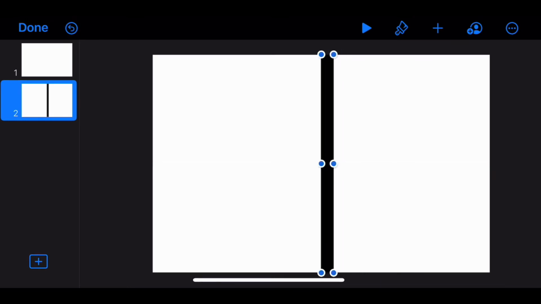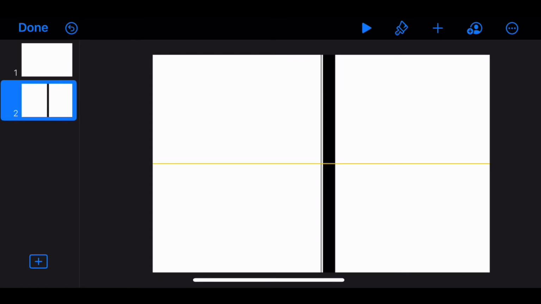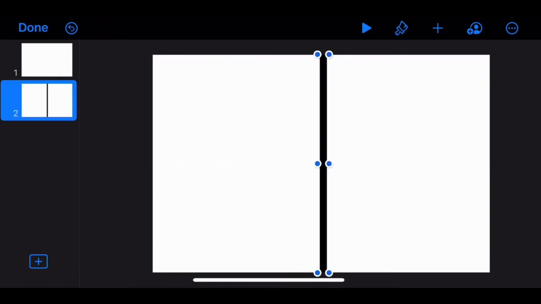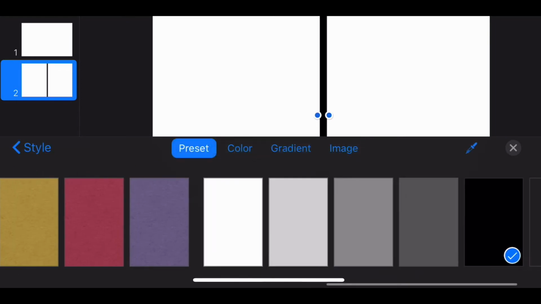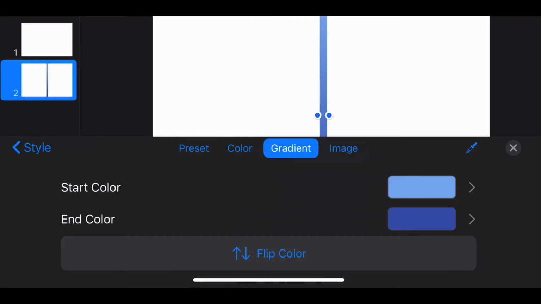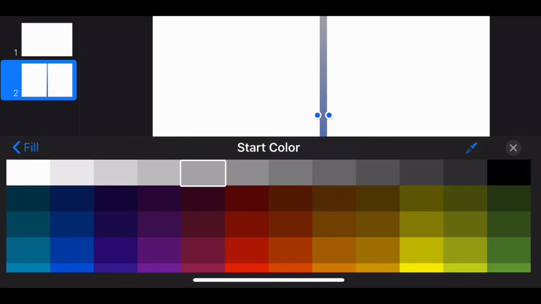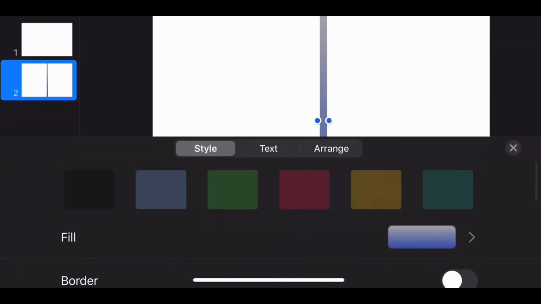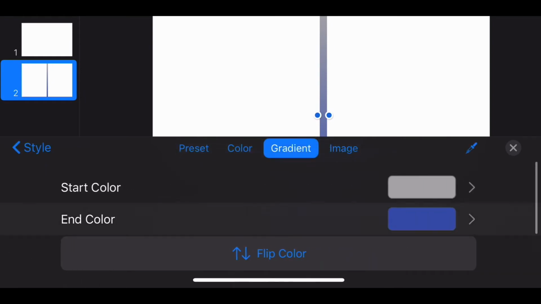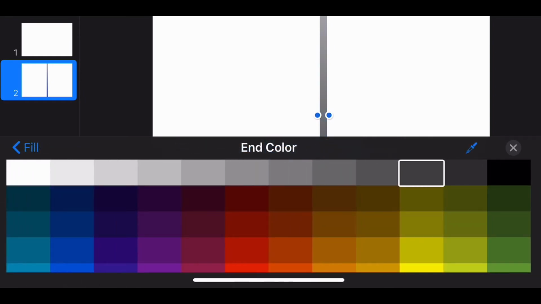And I want it to go right next to our line that we made for the center. And now that's just a solid black line, but I'd actually like to turn it into a gradient. So I'm going to click on it, and then I'm going to click the paintbrush. I'm going to make sure I've chosen style, and then I'm going to choose fill. I'm going to choose gradient, and I'm going to select a start color of a light gray. And I'm going to do that again, but I need to change the end color to a darker gray.